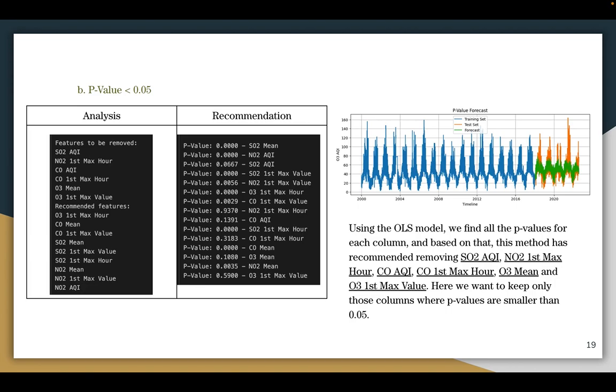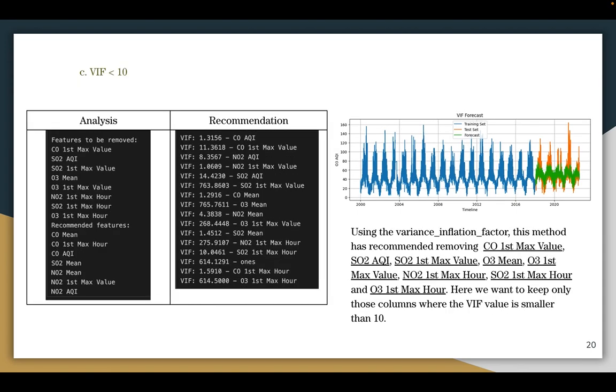Let's talk about the second method, wherein we check the p-value, and from the model I can say that the number of features is removed using a p-value which is less than 0.05. And the third method is the VIF method, which works in the same way, by removing features which got a value less than 10.